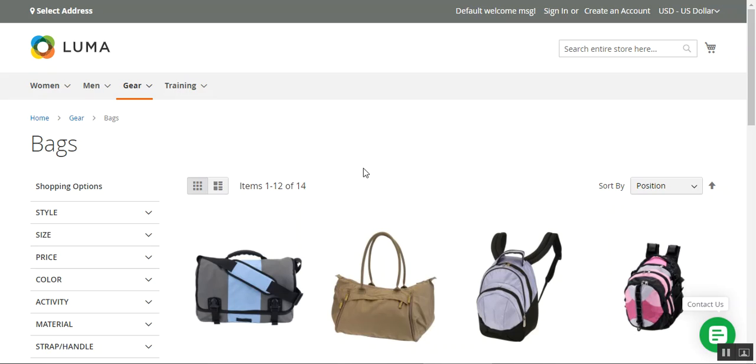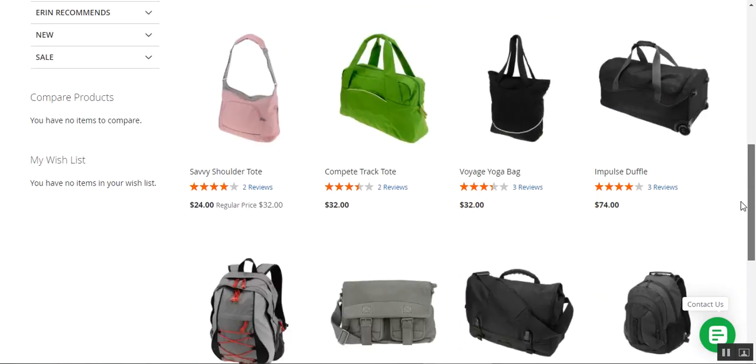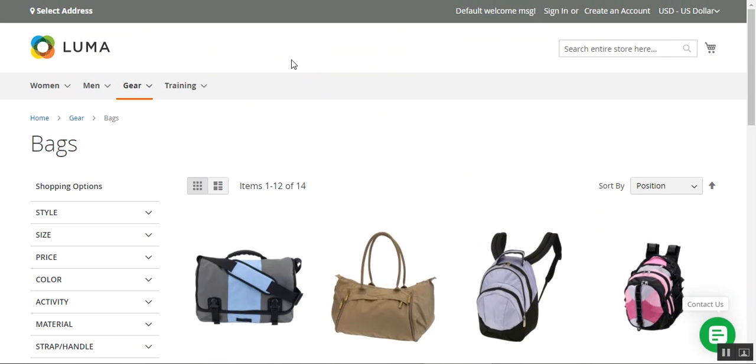So they are not required to navigate to each product and type the postcode for each of the items there, and directly they can check whether the particular products are deliverable to their location or not.